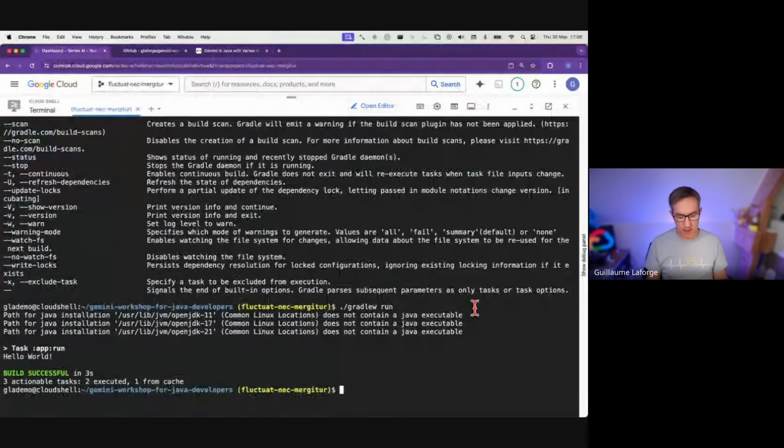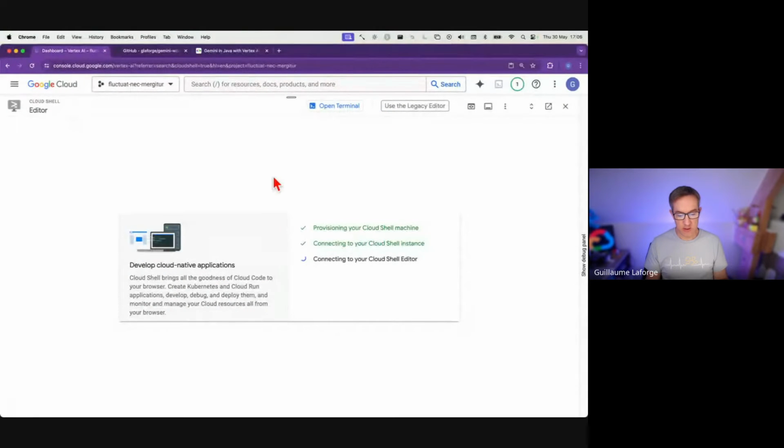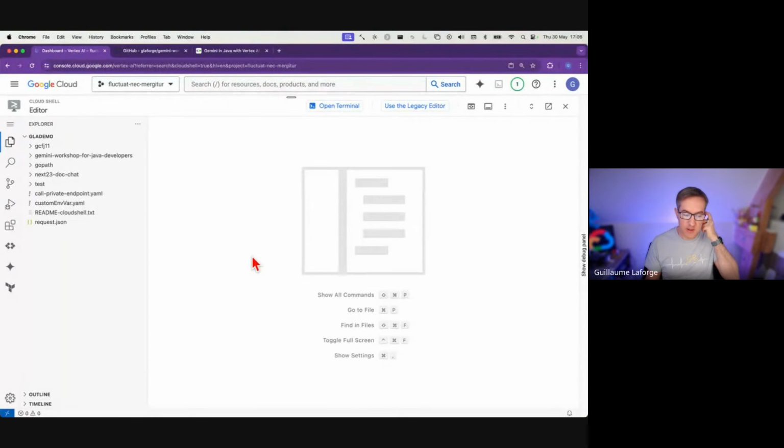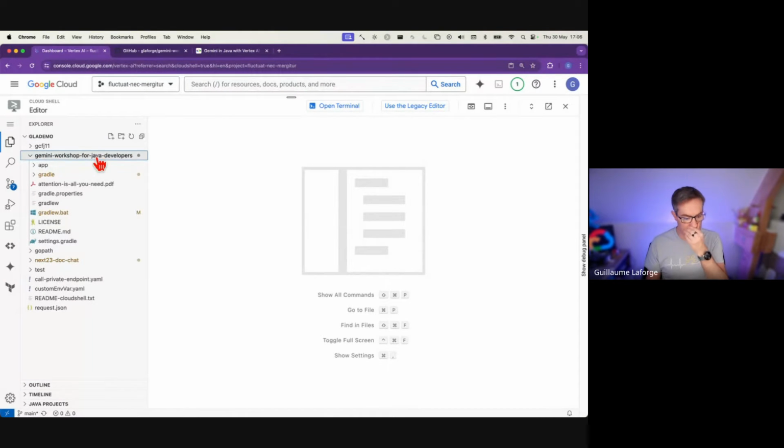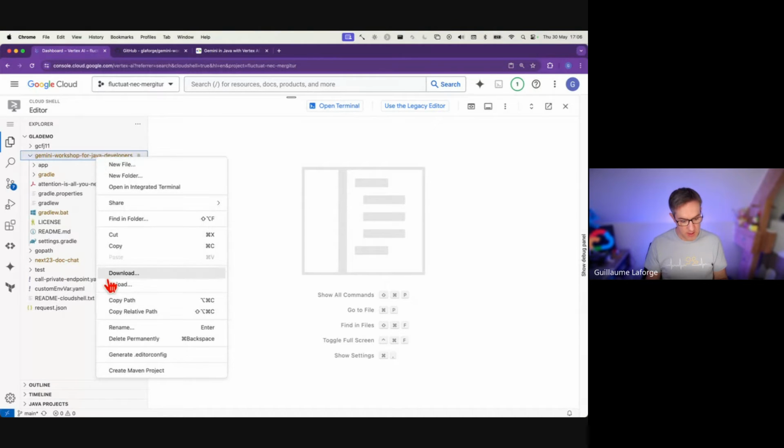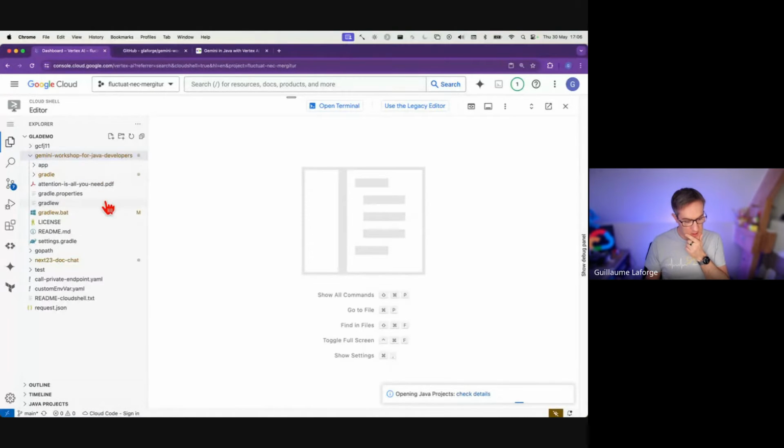And so we were in the shell, but we're going to use the built-in VS Code editor. And to do that, we're going to click on this button, Open Editor. So it's going to provision the editor, and voila, I'm in the built-in VS Code, basically. And as you can see, there's even my folder, which is already there.